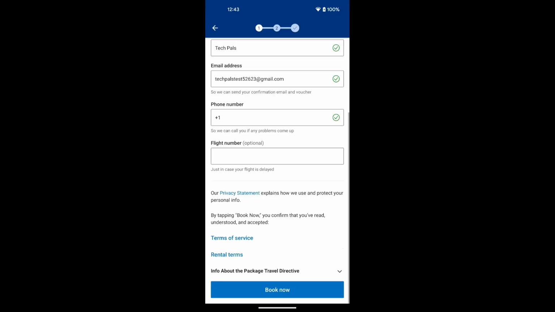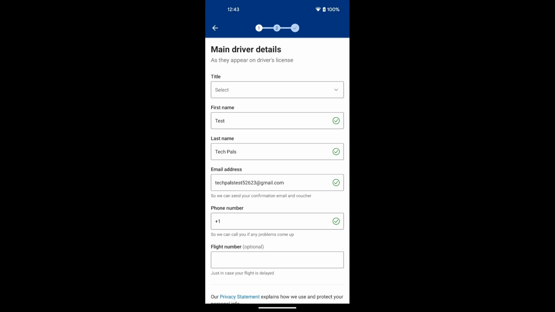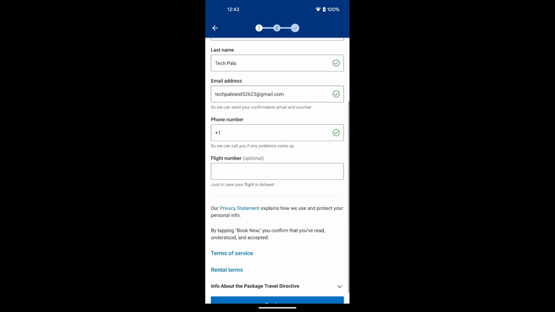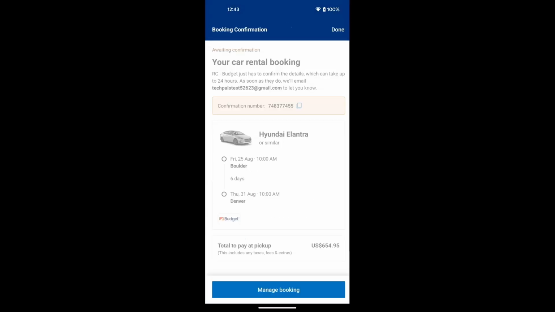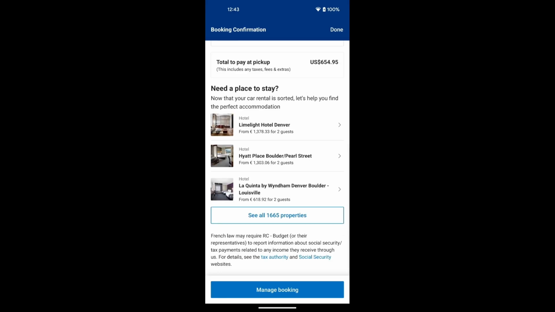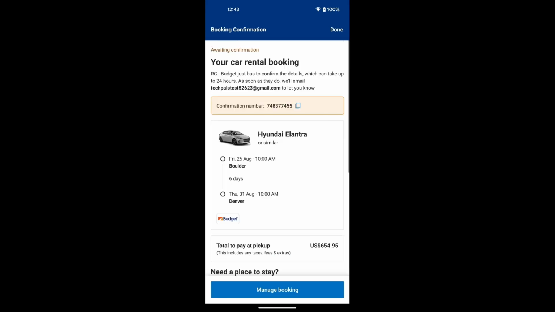Then you choose some information about yourself. Then you choose your phone number and you click book now. Then this will ask you to confirm your car booking.